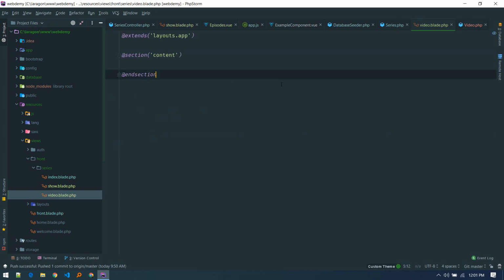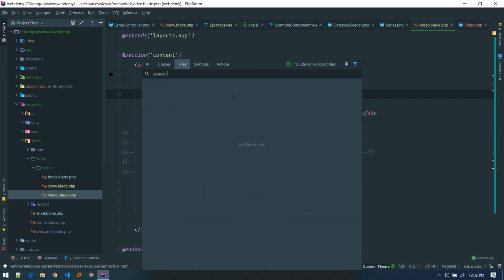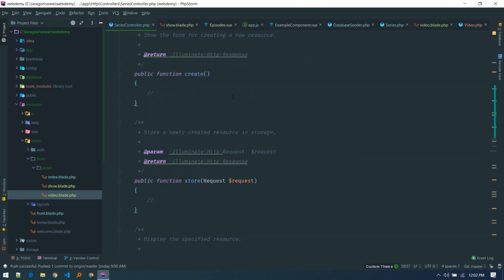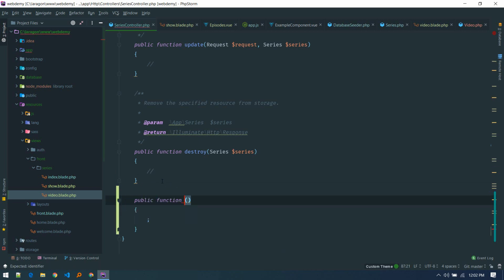I just created this video.blade. Here we'll extend the layout, and then inside content we'll put some layout. Okay, so I'll just quickly put some layout. Alright, there we go. Now that we have this blade file, let's go to the series controller, and here we'll specify that blade file. We'll create a new route, a new method, which let's say video. We can call it video or episode. Let's call it episode for now.